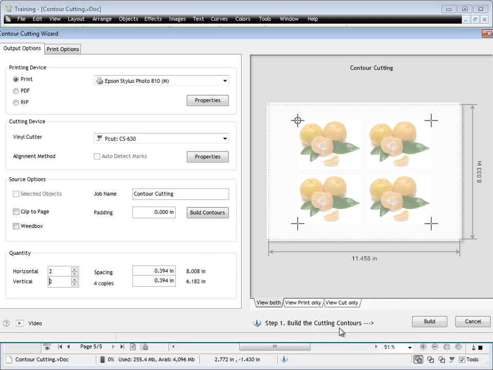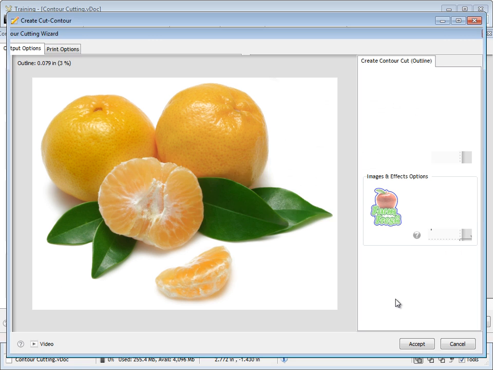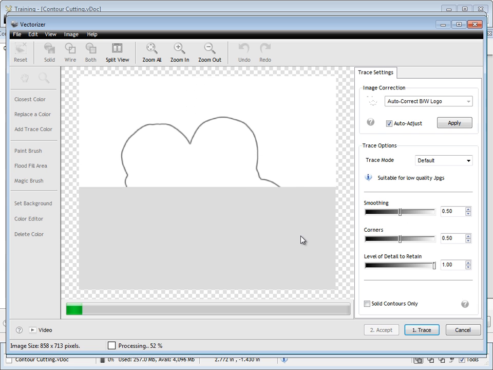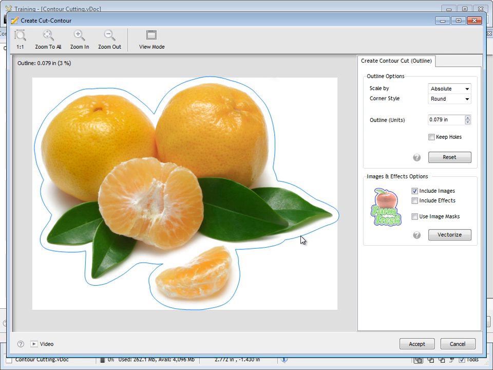So step one is to build the contours themselves. So what we need to do is use the tracing module, because this is an image, to build our contour cut line. So when we do that, an image automatically is detected and we click yes. The vectorizer comes along and it traces the artwork, as you can see, and it puts this contour cut line around our artwork.